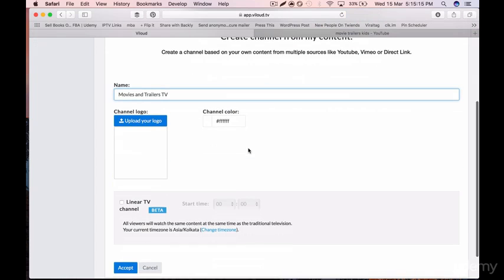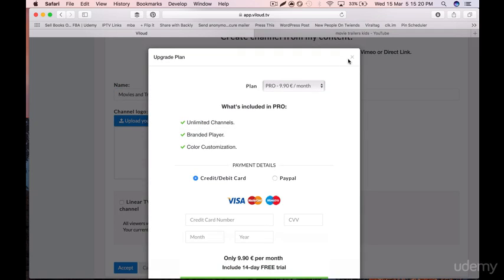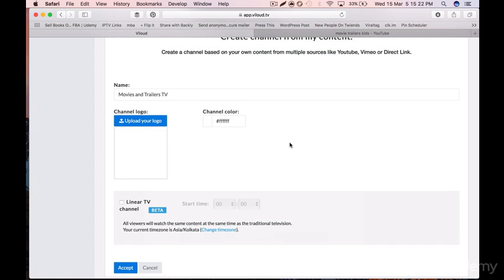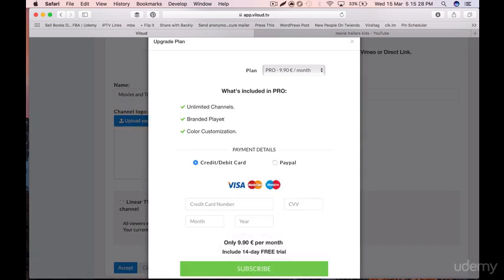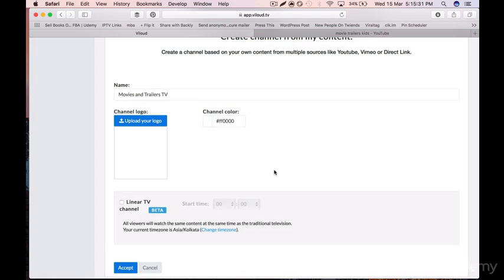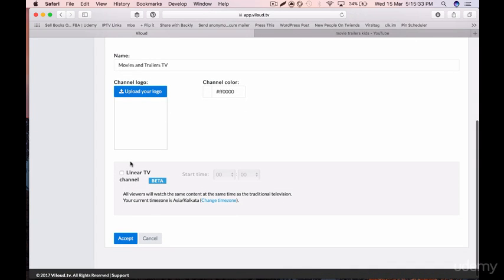If I choose upload your logo, I'm able to upload my own logo, which is included in the pro plan, so that your logo will appear. I can also choose a channel color. That is pretty interesting, right? All this is part of the pro plan. Now I'll teach you what you can do with the linear TV option.